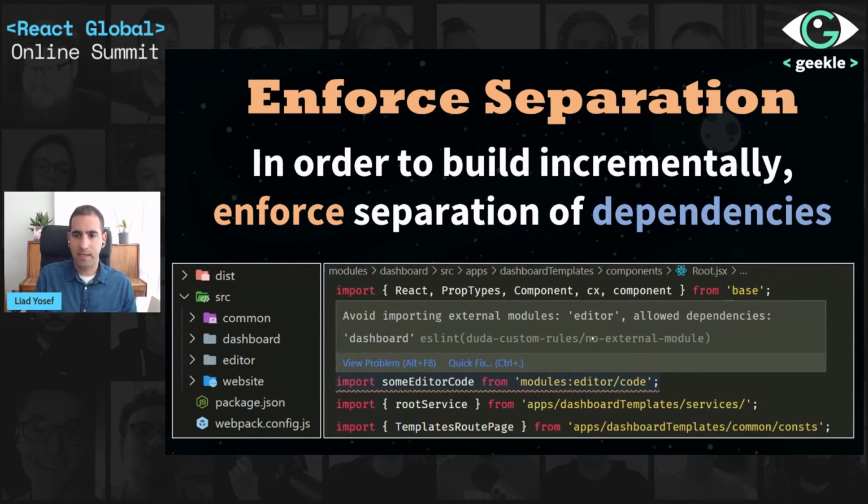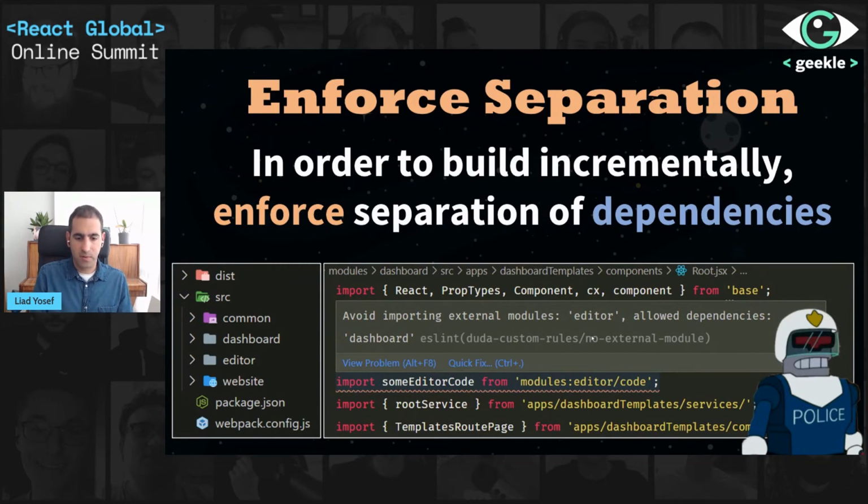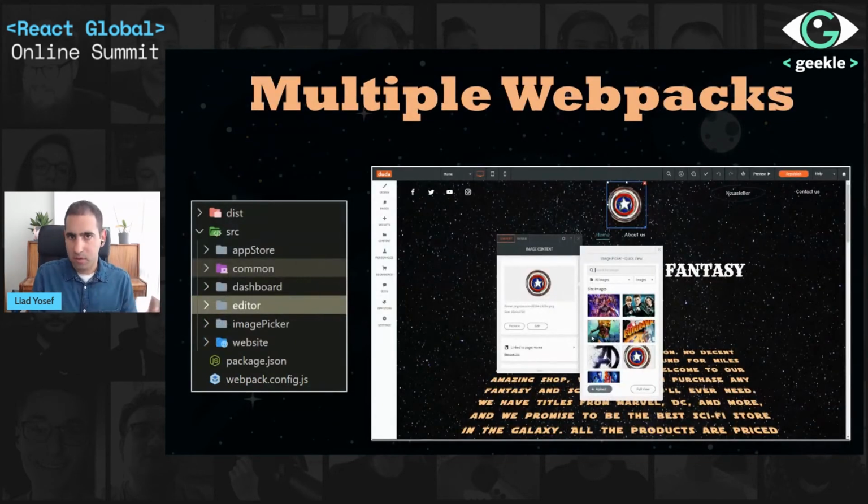There are a lot of them that say if you're in the editor directory, you can't import from the dashboard directory, for example, because then we won't be able to know if something changed in the dashboard that we want to build the editor as well. Okay, so this is enforcing separation. This is how it works with multiple webpacks.